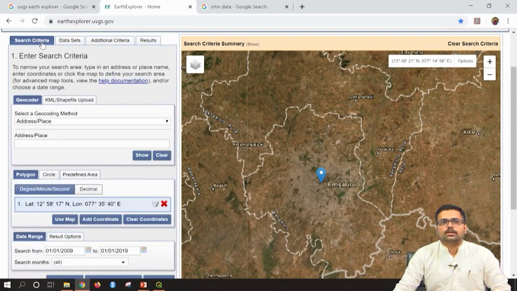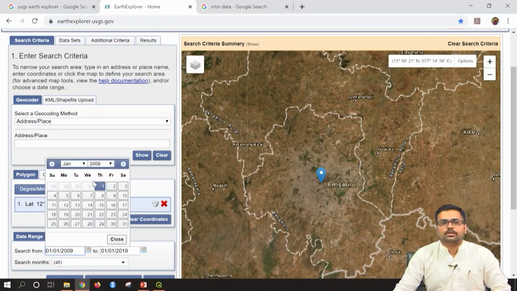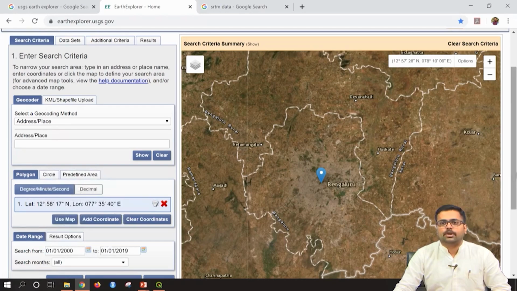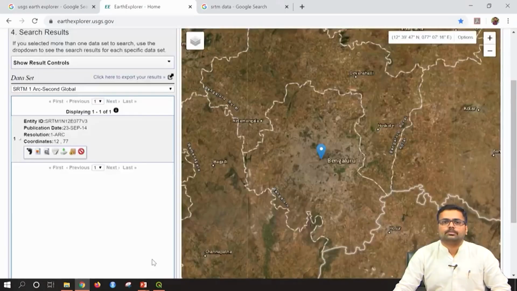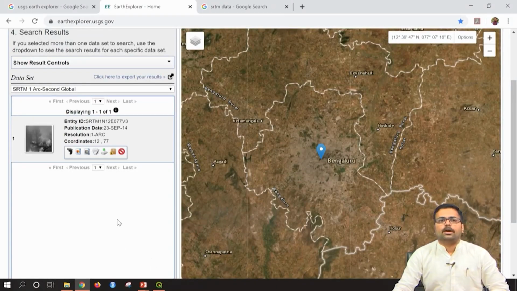So, I will increase this particular date range so that I will get the data. I will put 2000 January 1st to 2019 January 1st and then search for the results. Okay, now I have got one result, and if I want to see this, there are a lot of tools here to visualize this.